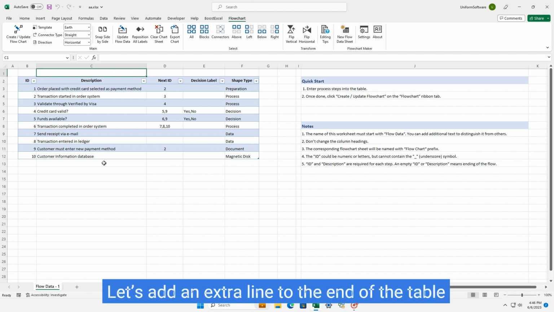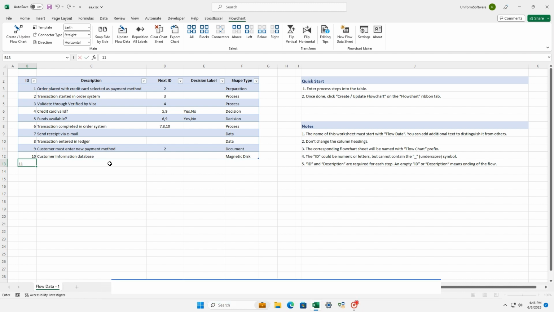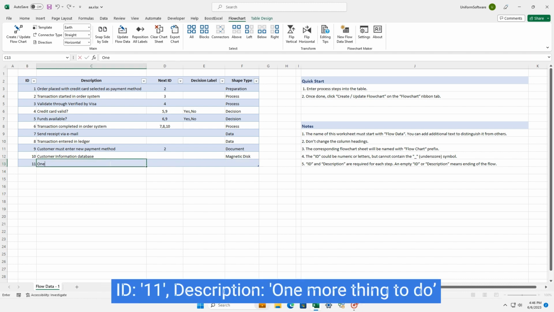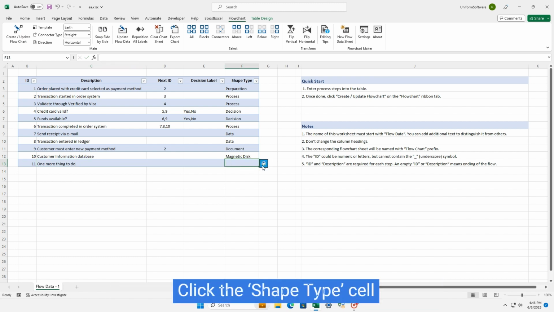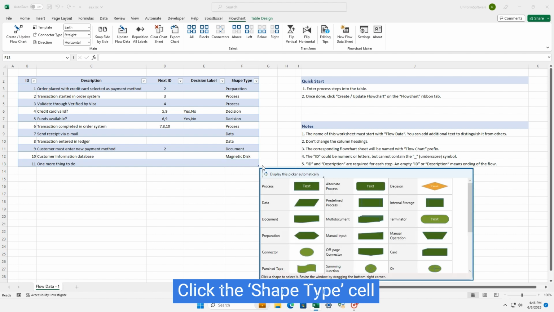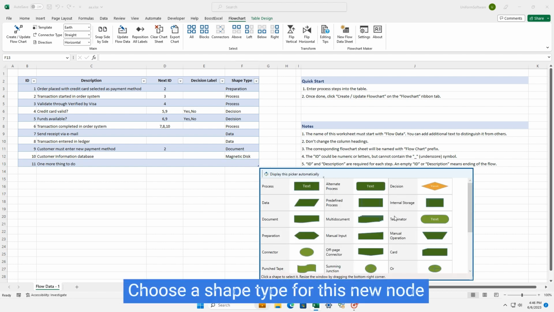Let's add an extra line to the end of the table. ID, 11, description, one more thing to do. Click the Shape Type cell. Choose a shape type for this new node.